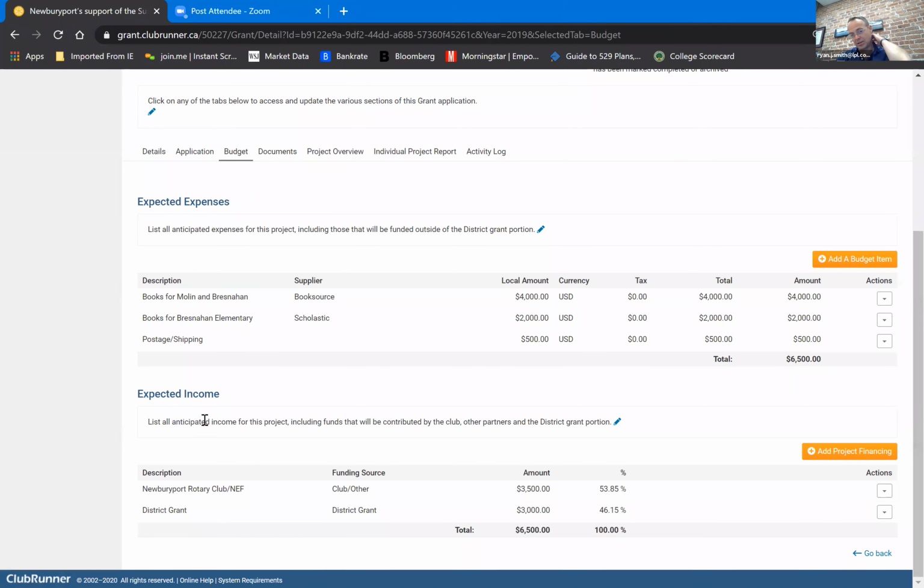And then expected income, where the different sources of income that are going to come from it, whether a partnering organization or the district grant. Ideally, the income should match the expenses. Once again, these are just ballpark answers at this point. If you need to edit or change any of these, click on the down arrow once again, click on edit, and you can go back into that and update it at that point in time.